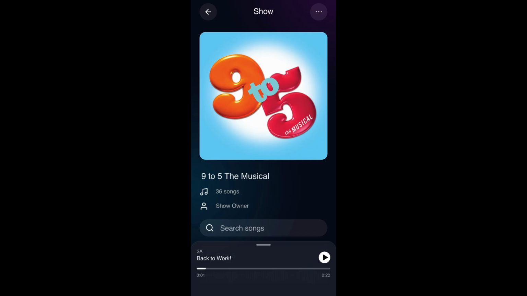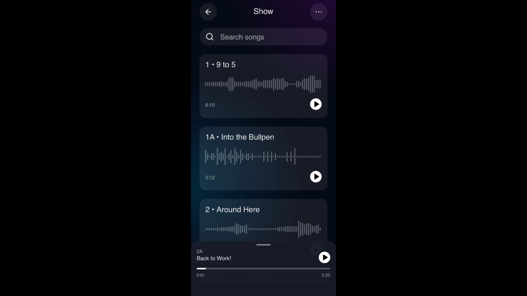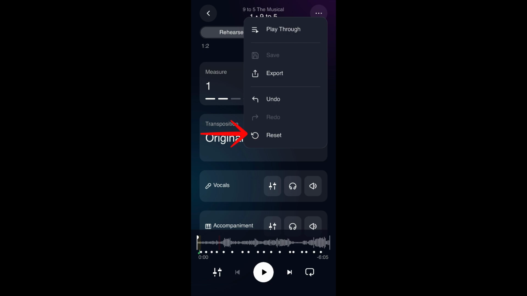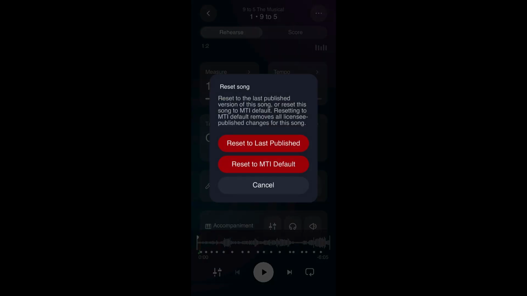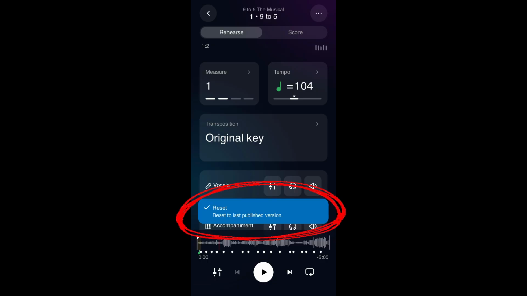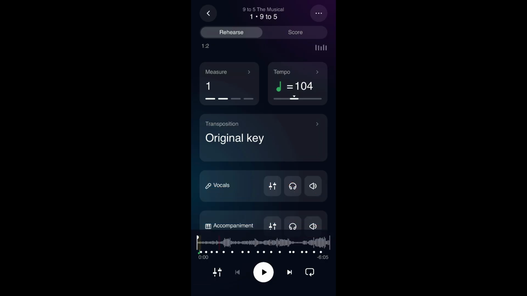If you'd like to reset changes made to an individual song, tap the specific song and tap the three-dot icon in the upper right corner. Select Reset, and you'll be presented with the same two options of Last Published or MTI default settings. In this example, we're going to reset to the last published version, and a pop-up message will appear at the bottom third of the app stating that the show has been reset.